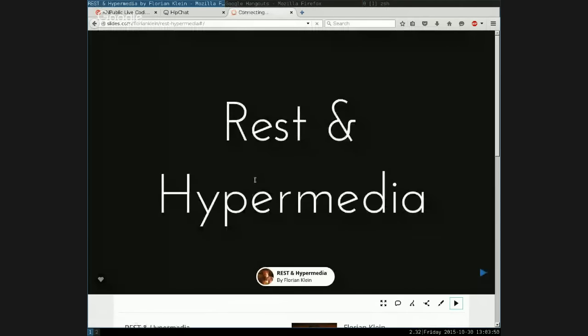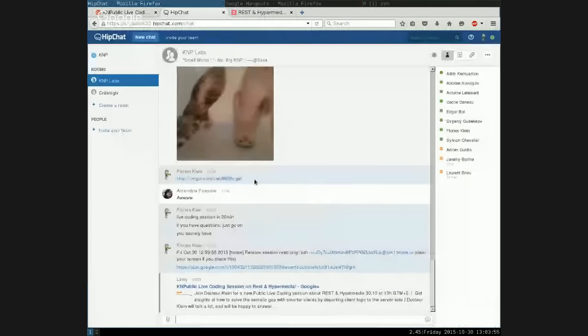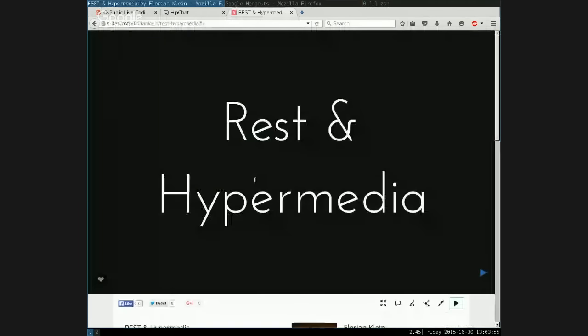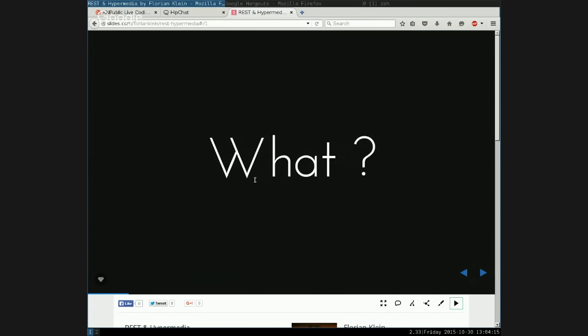REST and Hypermedia. So it will be a bit more theoretical, more theory than live coding, but we will see what we can do, or maybe show examples of what we can do to make correct REST and Hypermedia using the Symfony 2 ecosystem or tooling for Symfony 2. So what is REST and Hypermedia?